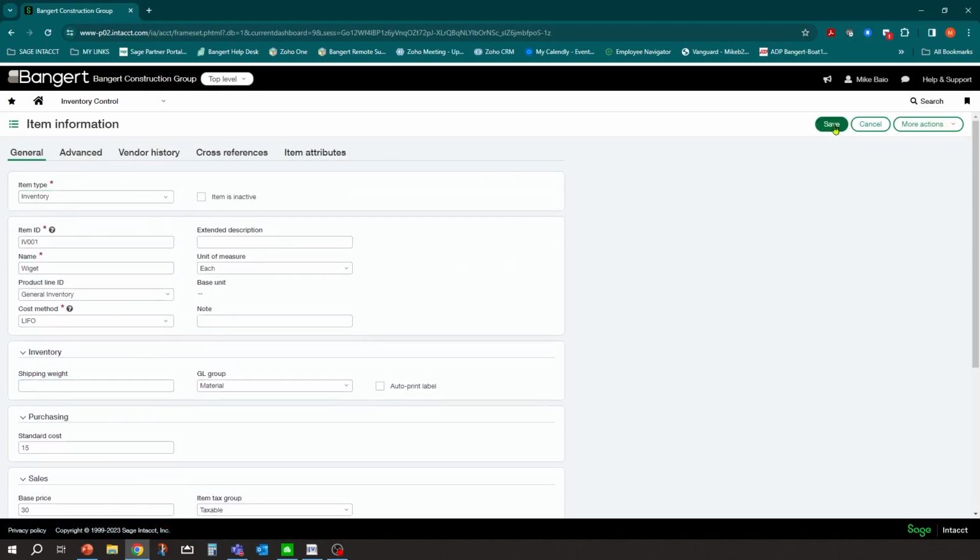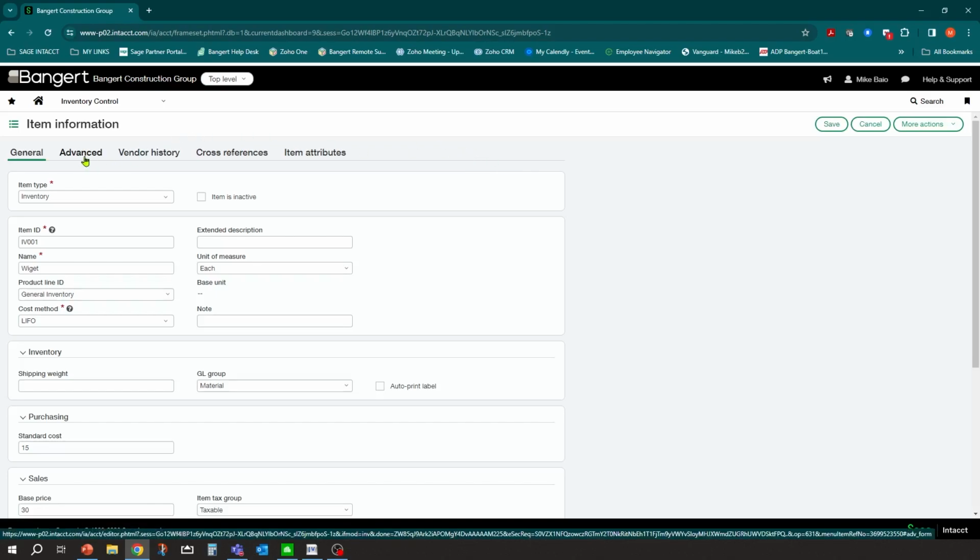And anytime you can save it. If there's another field here in the system that is required, it will warn you and not let you save it. So you can go ahead and save that anytime. I'm going to keep going here.